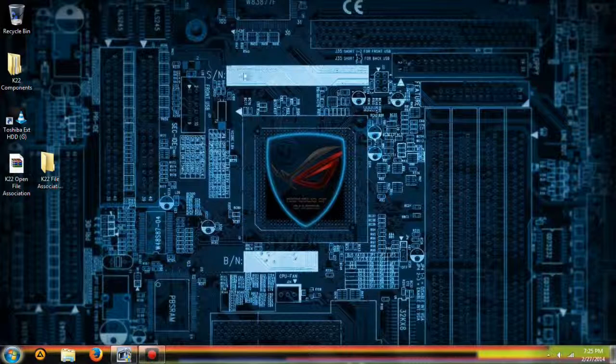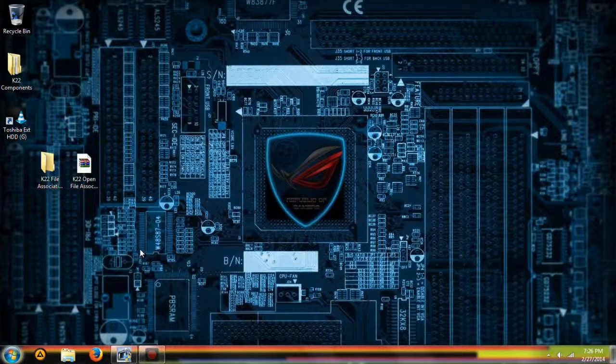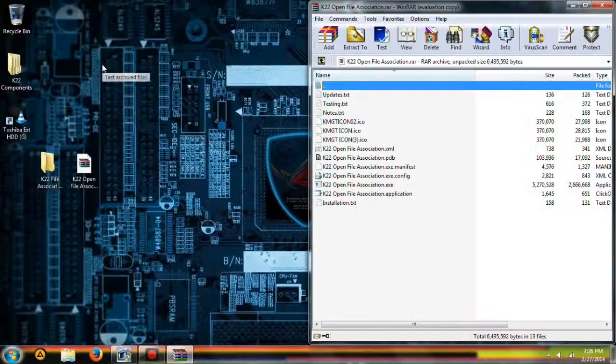So the download link has been updated, and now you download a WinRAR file. This is a single automatic installation package, I guess. What you're going to do is just double click it after you have downloaded it from MediaFire. The link will be in the description.